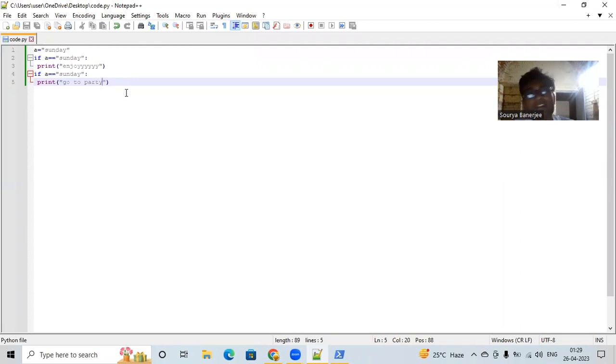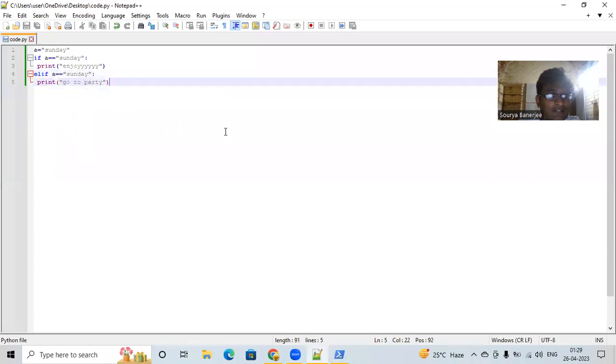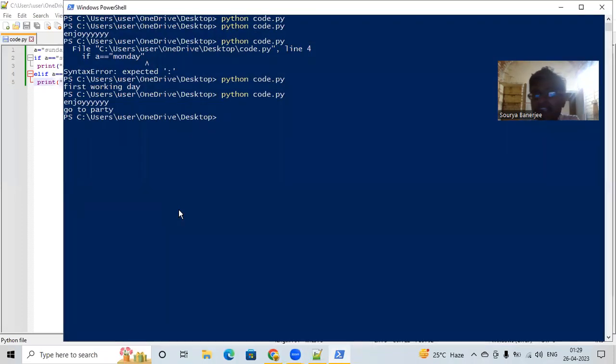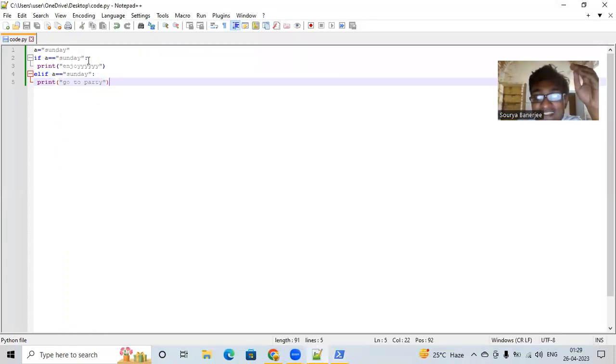But instead of if, you can write elif. Okay, elif, E-L-I-F. Now run that. Elif means other conditions. Can you see? If you write if here, it will check each of the conditions. But if you write elif, once it matches, it breaks. It will not go to the next one. Okay? So that's a very good thing.